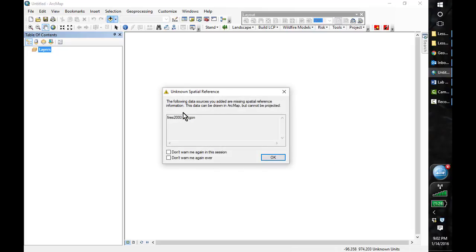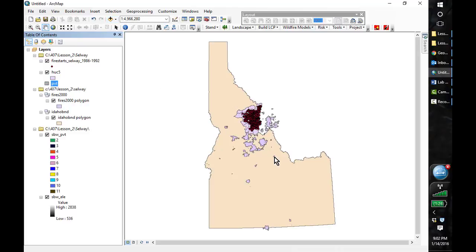And we'll click add. We have unknown spatial reference, that's just fine. We'll define that in a little bit. Okay, so here we are.